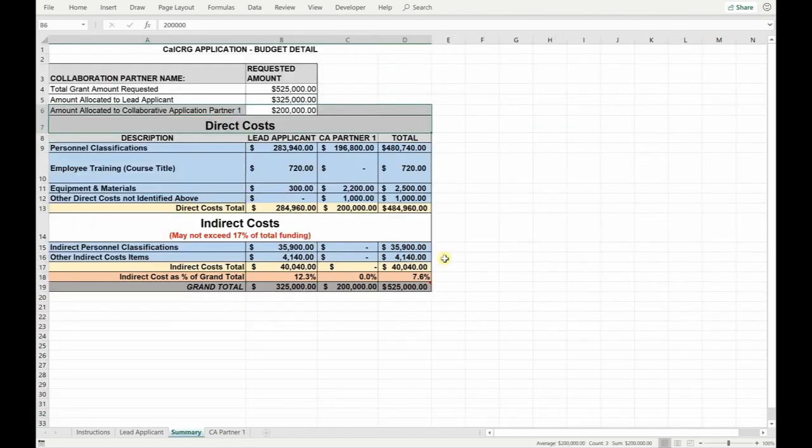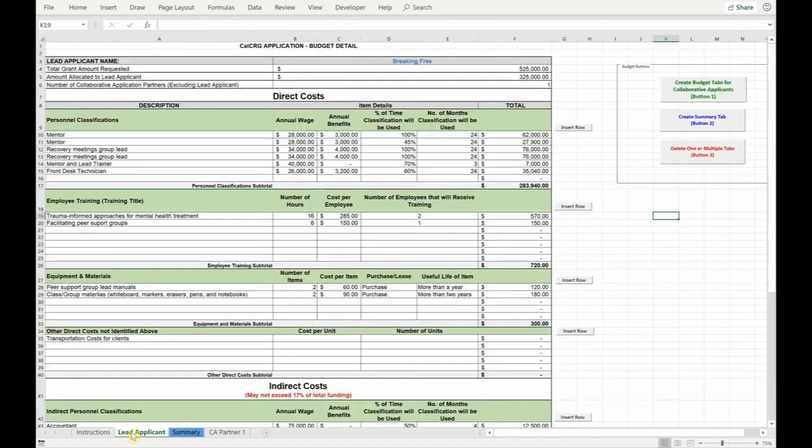Please ensure to save any changes before closing out of the document, and do not forget to upload the budget workbook in the required/supporting documentation section of the online application. That is it. Once you have finished the workbook, pat yourself on the back for your hard work.